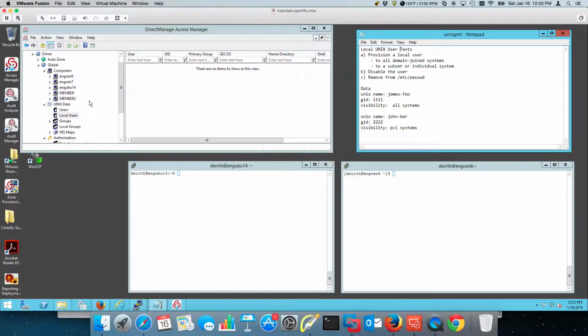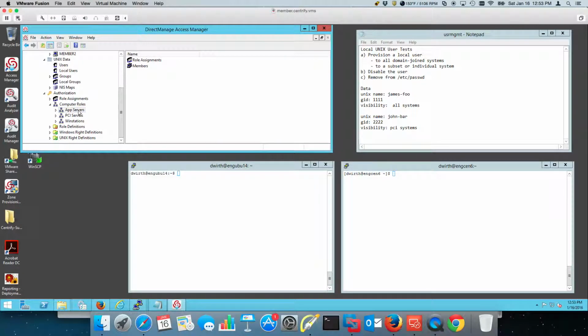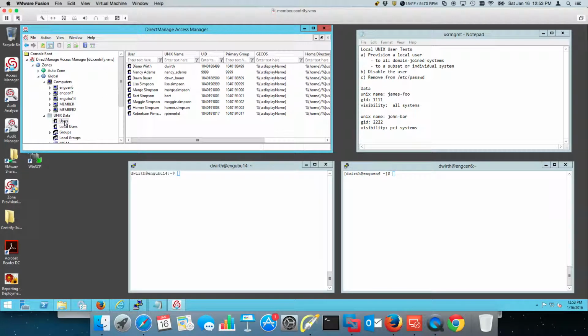Like I explained before, I have an Ubuntu machine. This machine has been grouped as an app server, and I have a CentOS machine, and this machine is my PCI servers. So the first test, I'm going to enable a user called James Fu that is available in all systems. So I do it at the zone level.